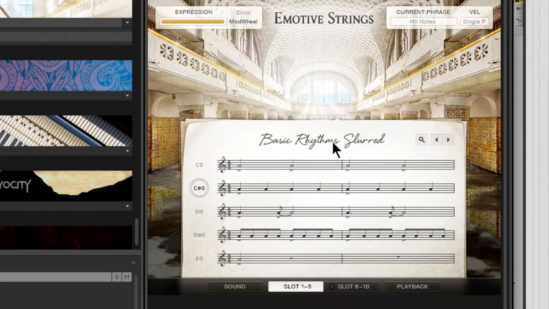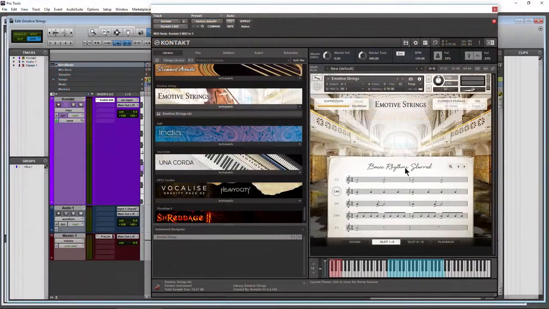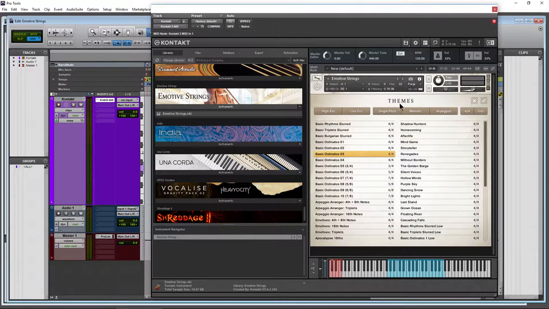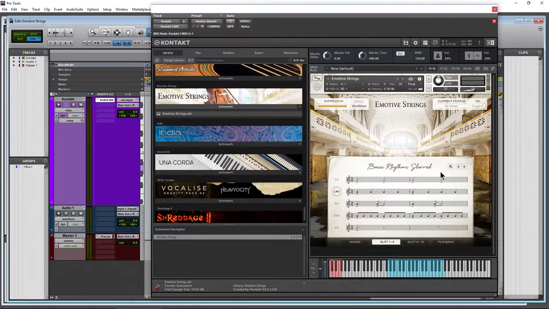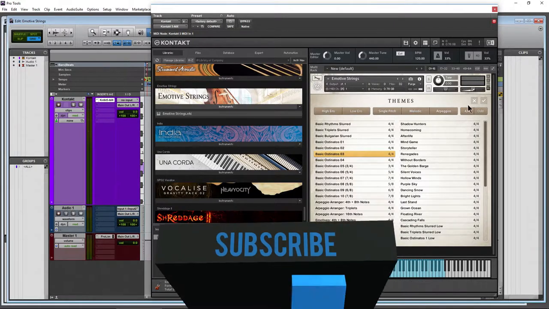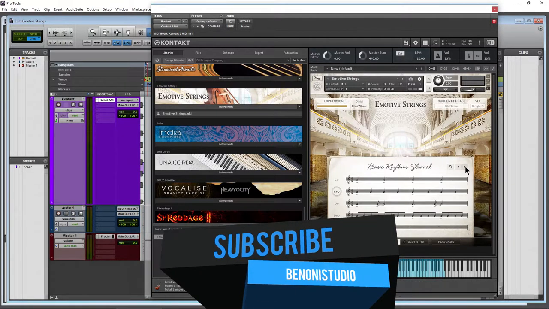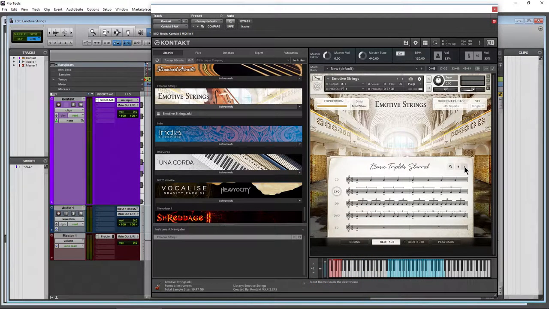So right now we have the blurred, rhythm, slurred theme loaded up. We can click the name here and come to our themes page. We can also choose the search icon there. Come to our themes. We can also step through our themes here. So now we have a different theme. And it loads up 5 different phrases that all fit well together.